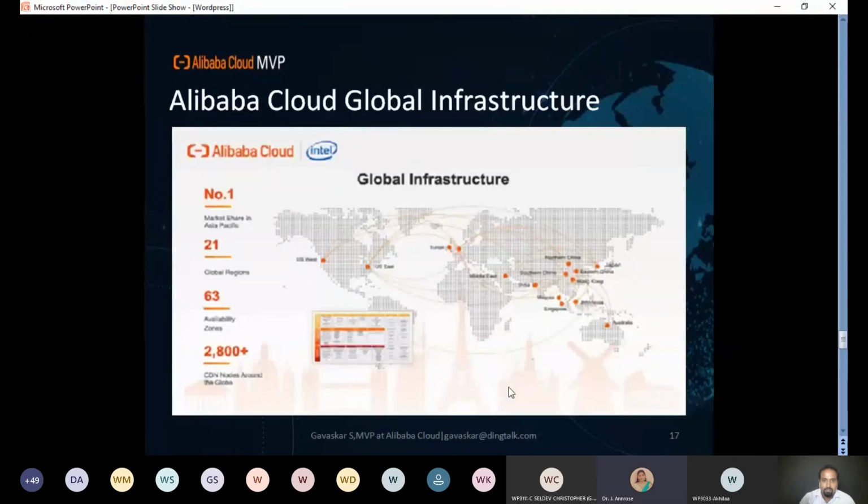This is our Alibaba Global Infrastructure. It is number 1 in Asia Pacific, and 21 regions are present. Among these, in India, one of the regions is present in Mumbai. 63 availability zones are present worldwide, and 2,800 plus content delivery nodes are present in Alibaba Cloud.